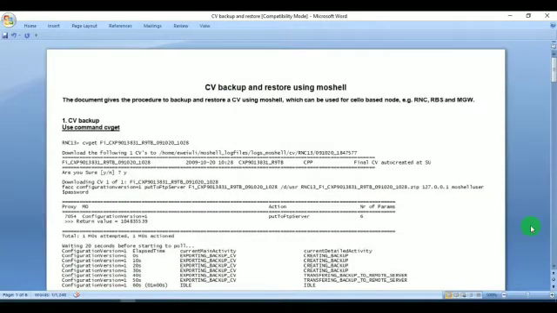Guys, welcome to Telecom Farm channel. This is Ramasan Chandran. Today we are going to discuss how to take the CV backup and restore it through Motion. CV is nothing but configuration version. Already we have discussed it earlier.